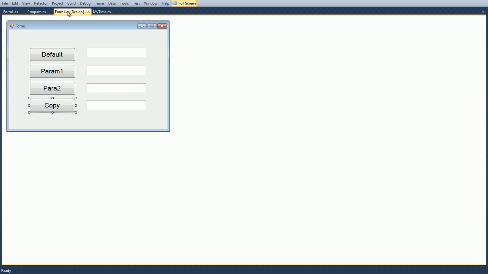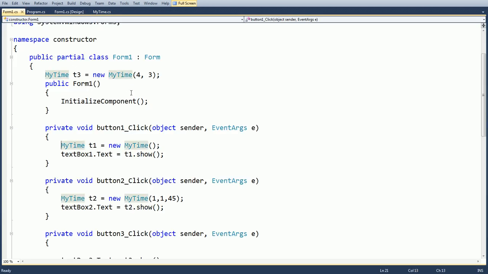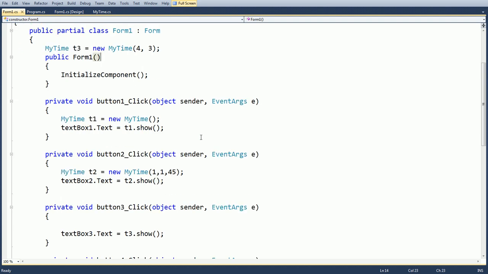Now let us create a form. The first, whenever we click button one, it will invoke the default constructor and the time will show under this text box. Parameter 1, parameter 2, because we have written two parameterized constructors and copy. Now let us see the code of this form. Here we declare T3 as a new time. It will invoke the constructor of two parameters.